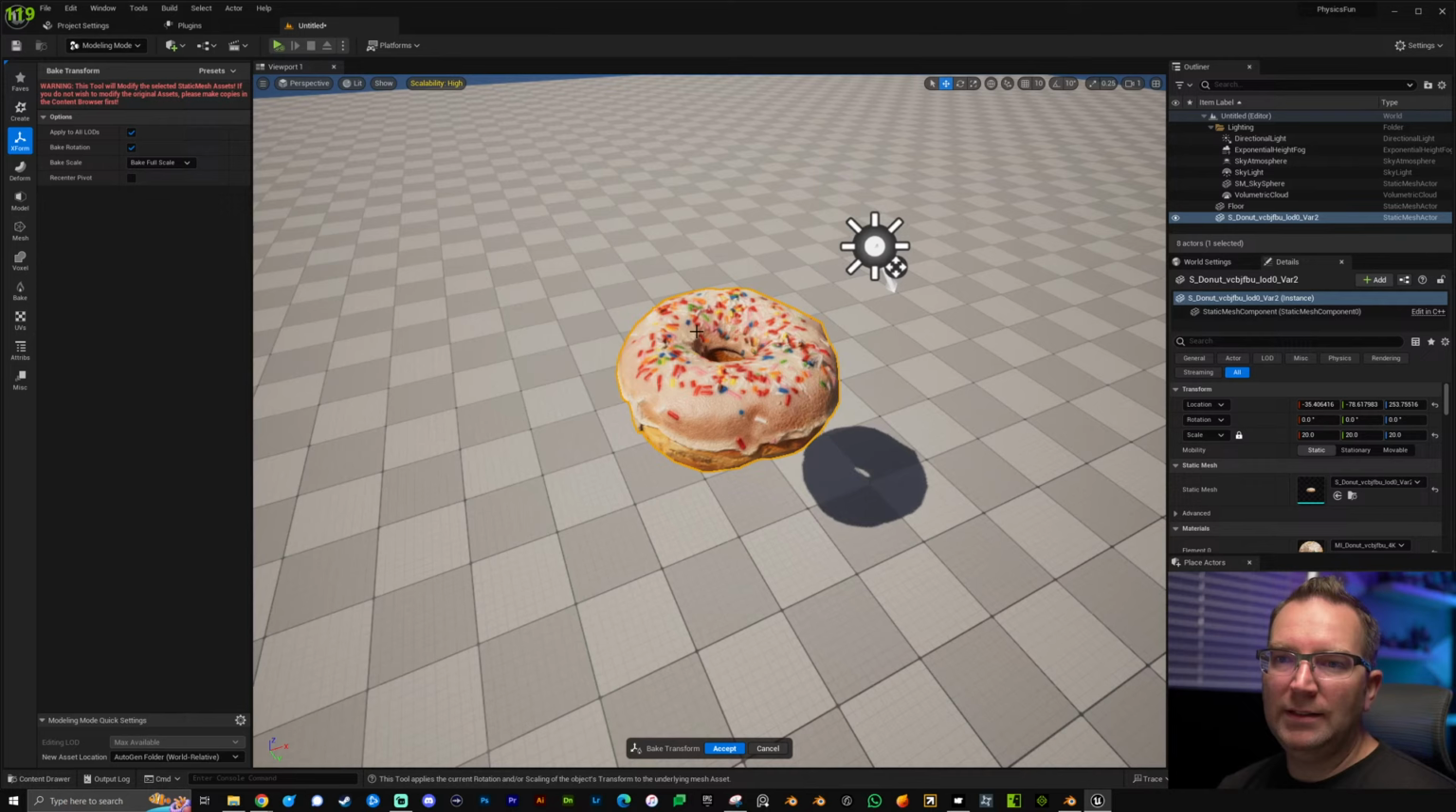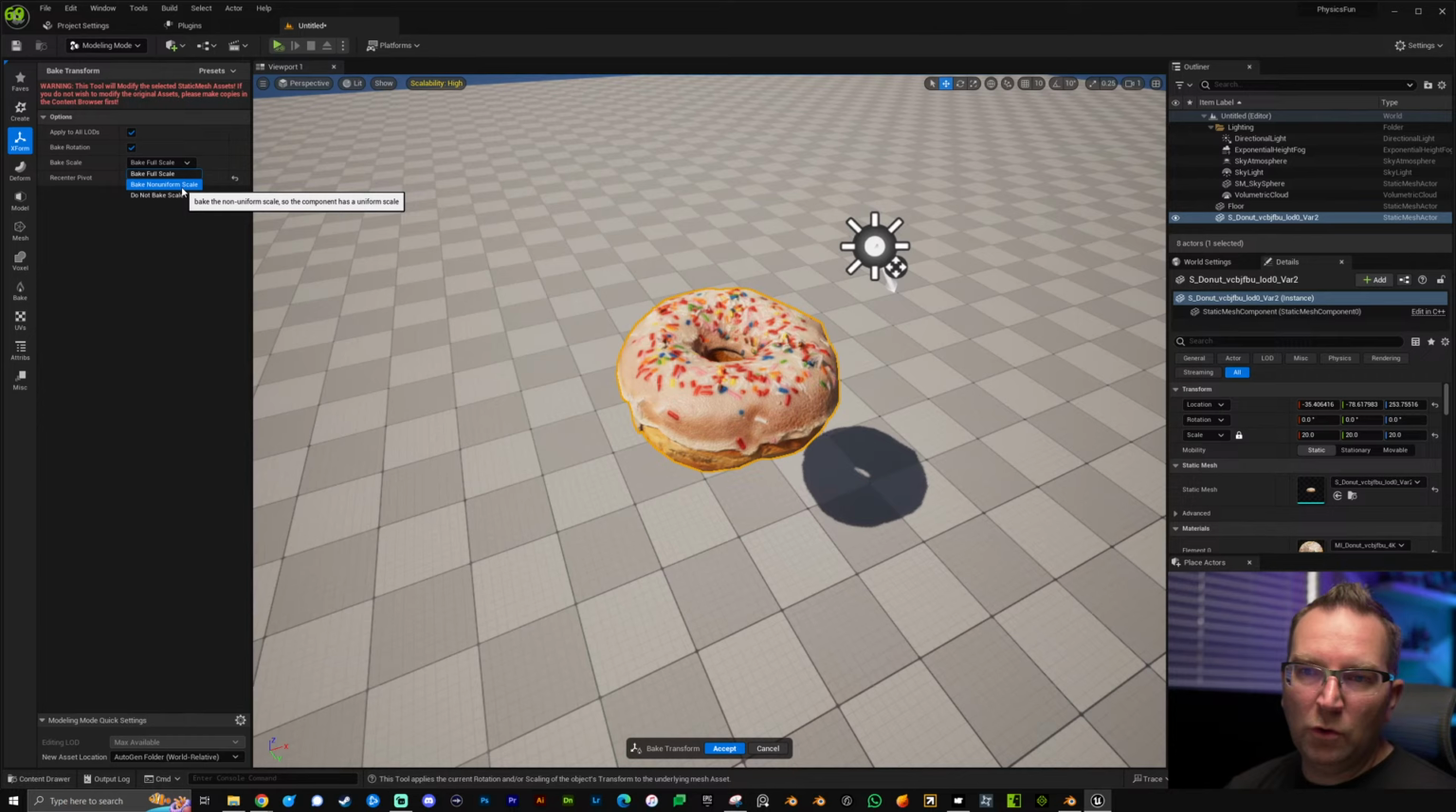So you can do it to all LODs. Just keep these pretty much at default unless you want to recenter the pivot, which I'm going to do. What recentering the pivot does is put the pivot right in the middle of the object. You can choose bake full scale or non-uniform scale, if you had non-uniform stuff going on in the scaling, or you can say, I don't want to bake the scale, I only want to bake the rotation. So this is going to bake rotation and scale. So I want full scale, recenter pivot. I'm going to press accept.